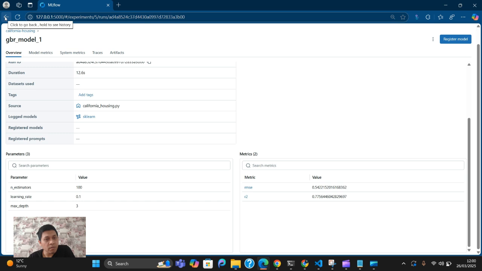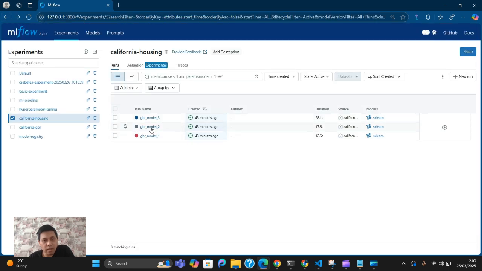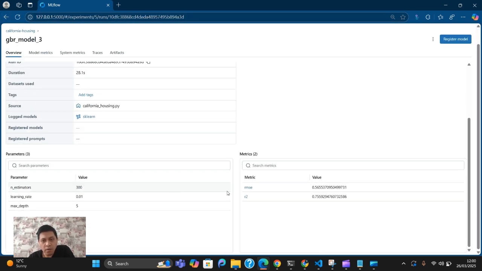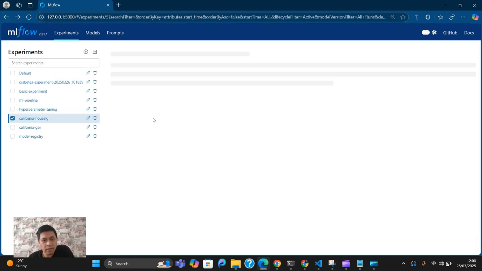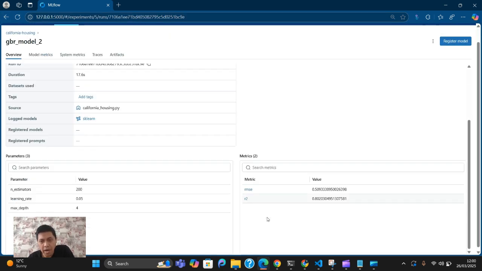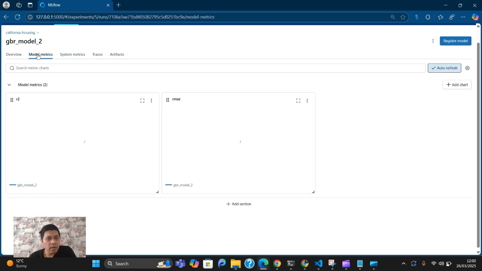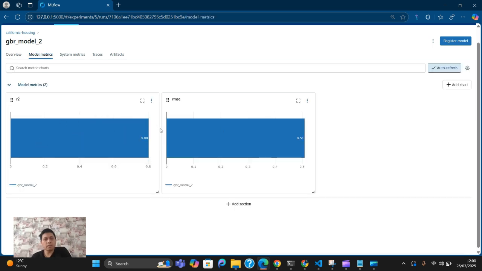here. We can also look at the other models. For model 3, we have 75%, and model 2, we have 80%. And we can also look at the visual metrics.